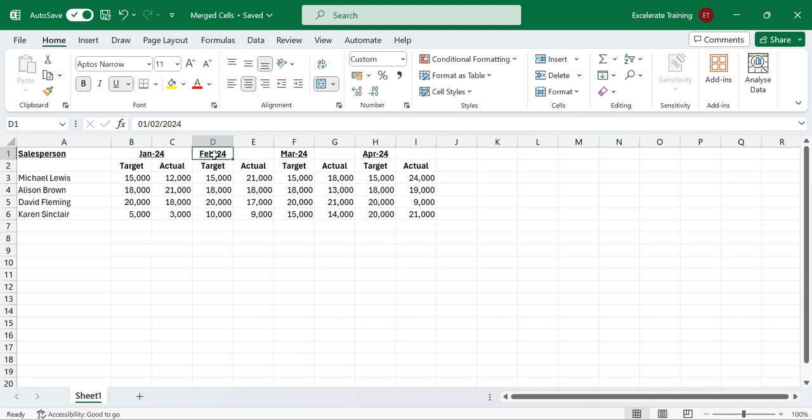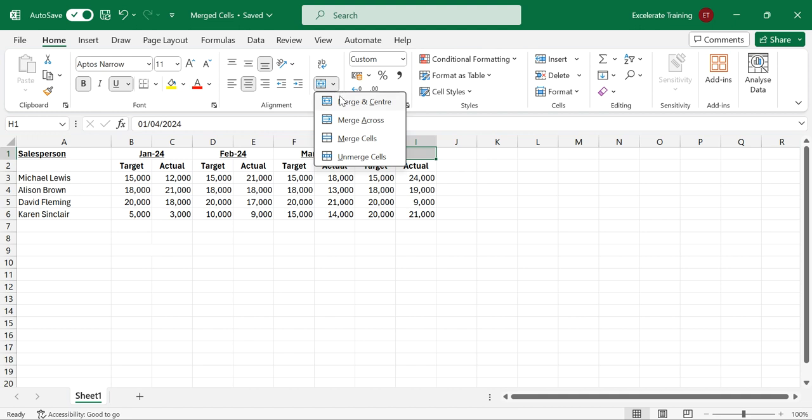So I'm going to do the same going across here. I'll merge and center. And the same with this one. And the same with this one. Okay, so they're now merged as a single cell.